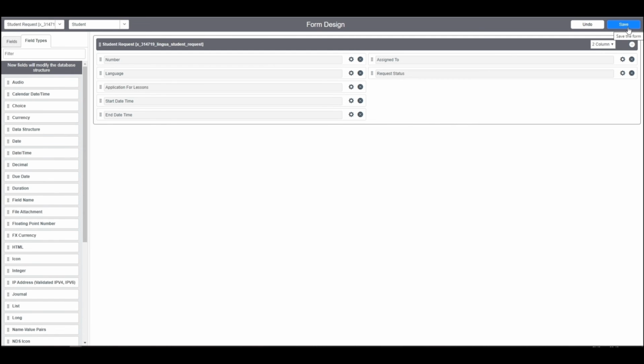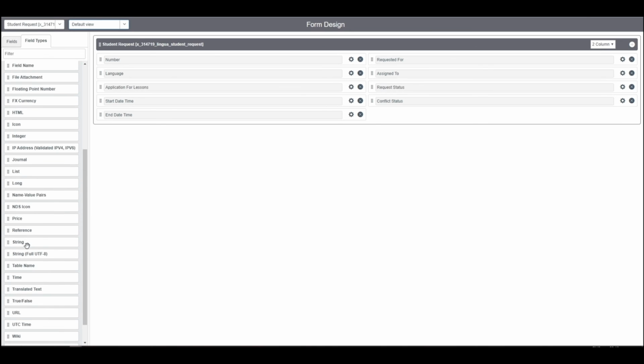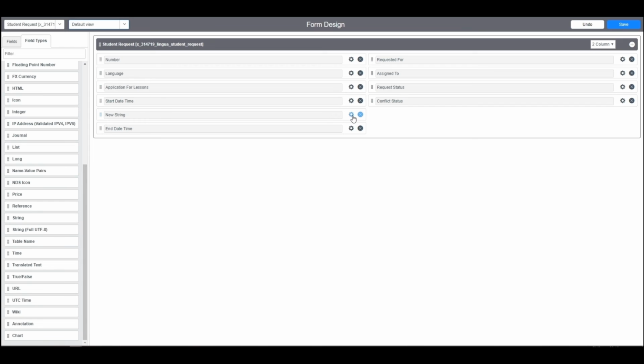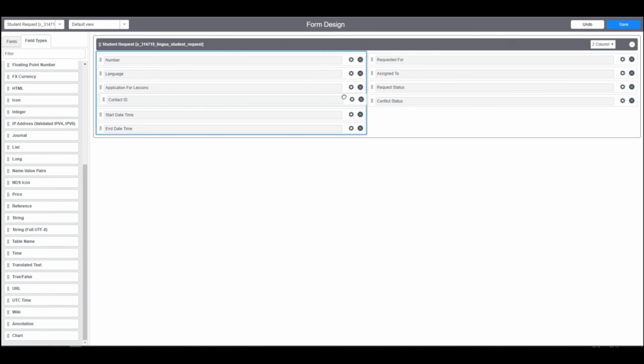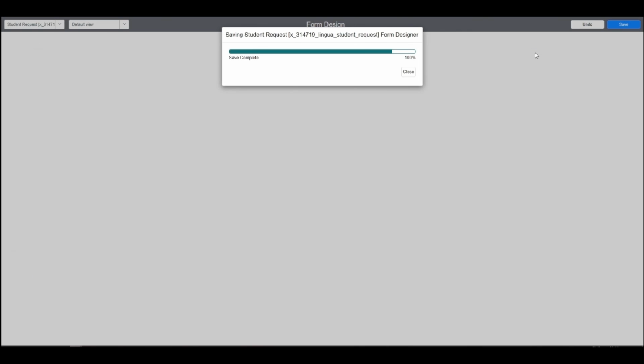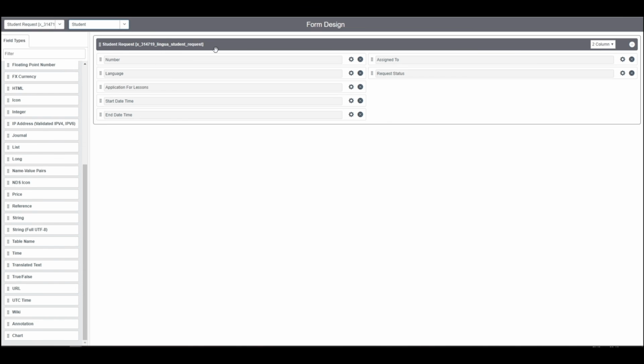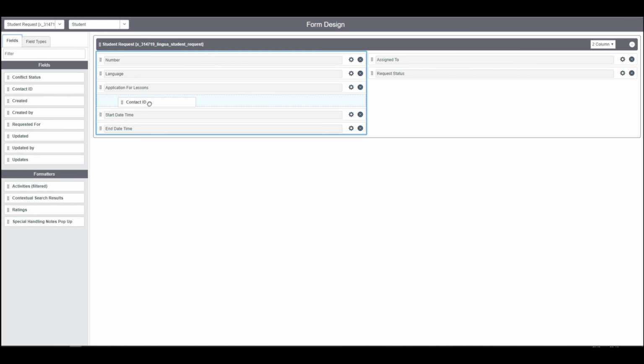And then I'm going to create one more field. Basically, I forgot to create one field in the default view, which is the contact ID. So when the person is going to select the application for lessons, we do want to know what the contact ID is. So if it is Skype, I want to know what the Skype ID is, or if it is Zoom, I want to know the email. So I'm going to create that one, and I'm going to change to student, add that field as well.